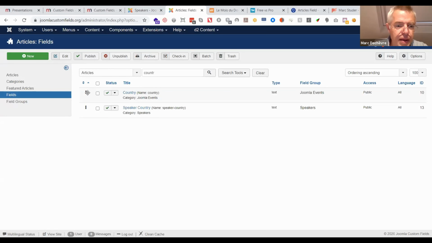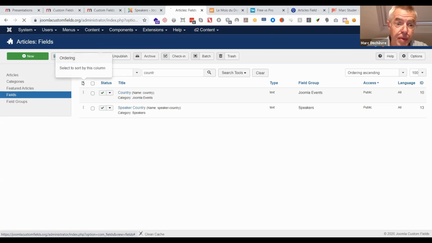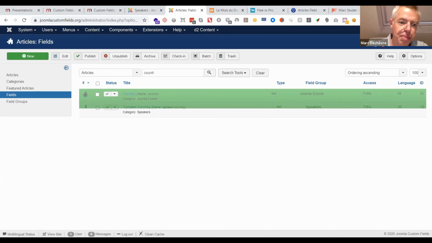So here you can sort by title, as usual, sort by access, sort by anything, right? And so you can also sort by the first column being the order. And when you do that, the handle, the three dots, when you sort by order, the three dots are not gray anymore. They are black, so they are enabled. Then you can simply drag and drop.